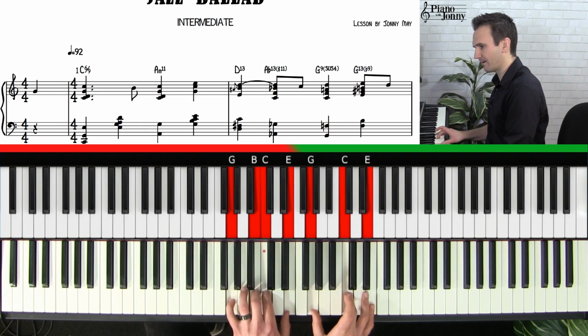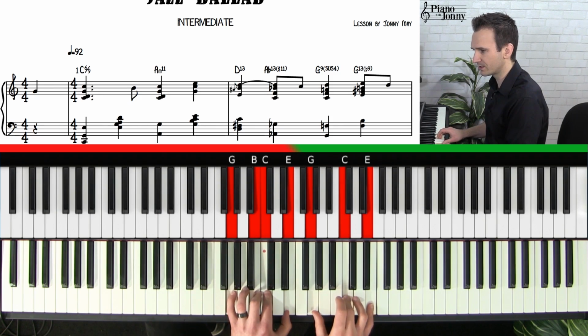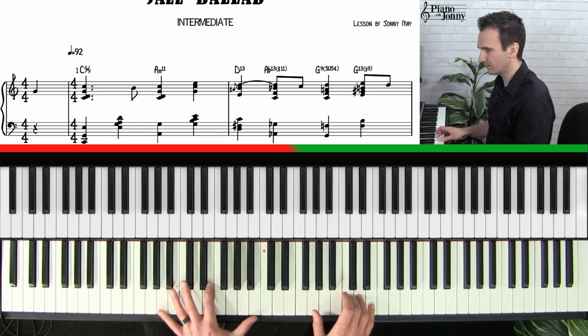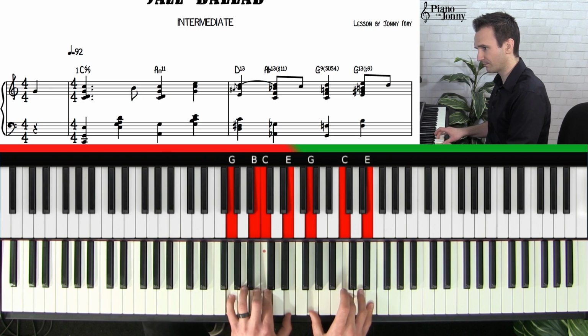Then we're going to hop up here to an A minor 7. This is a rootless voicing. A minor 7, G, B, C, and E. In the right hand, we're just hitting some chord tones here, G, C, and E. This is called a B voicing, if you want to learn your rootless voicings.